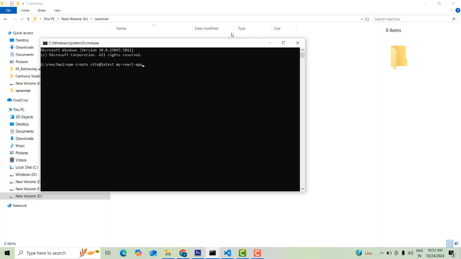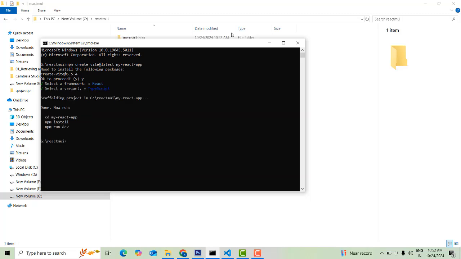We simply install React without taking much time. My React app. Yes, it has React. You have to select React with the up and down arrow keys. Here they are asking JavaScript or TypeScript. I go along with TypeScript, which is the latest one.